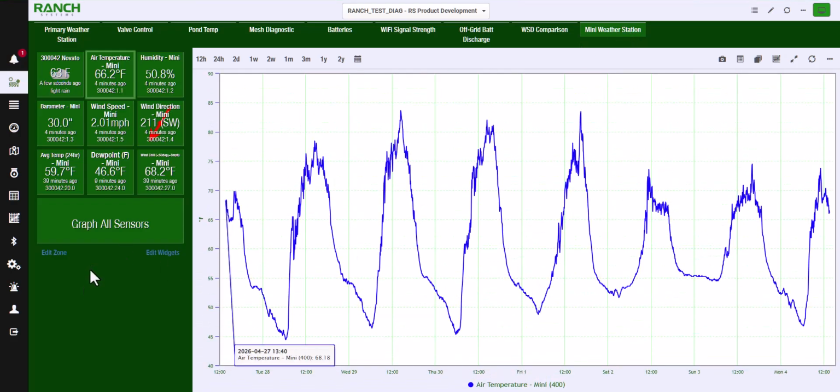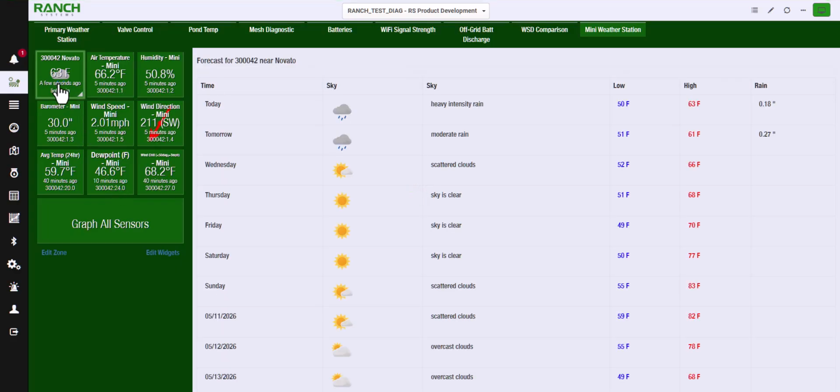And as we mentioned previously, myRanch will automatically generate the correct type of widget based upon the sensor type. For example, the wind direction sensor has a visual indicator of the wind direction. And as we saw in the previous video, because this is a weather station, myRanch automatically adds the weather forecast widget. And that forecast is based on the GPS coordinates of the unit that's reporting the weather station data.